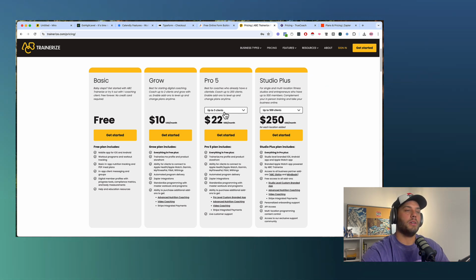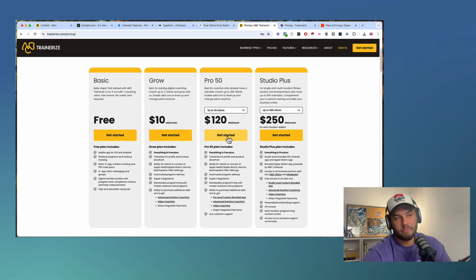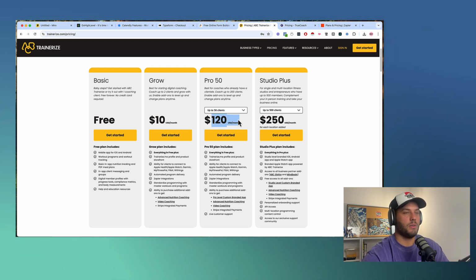So if we look at this here, a realistic person using Trainerize, well, most of them that I meet are around 50 clients per person. Per coach, sorry. So that's $120 per month. All of these calculations are in USD, by the way. So you're looking at $120 a month.